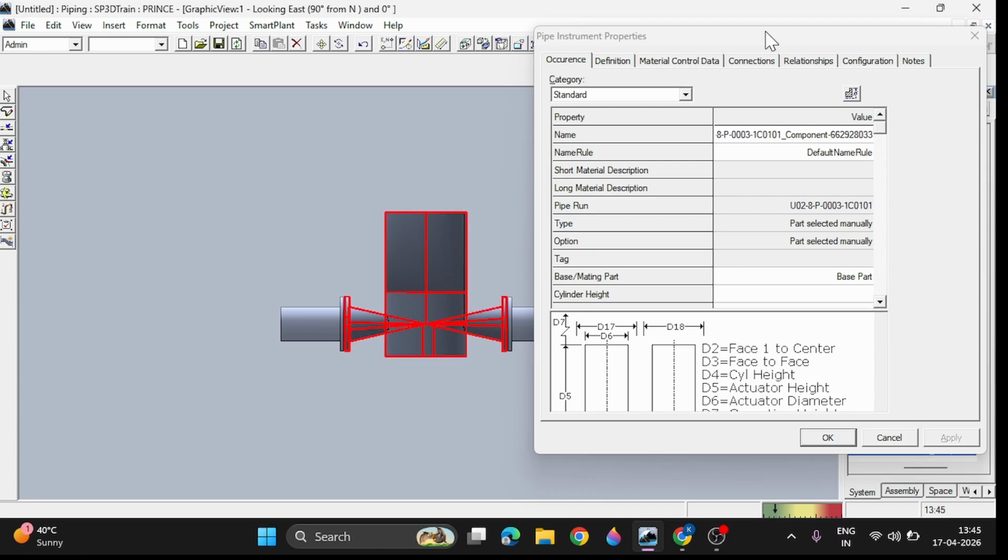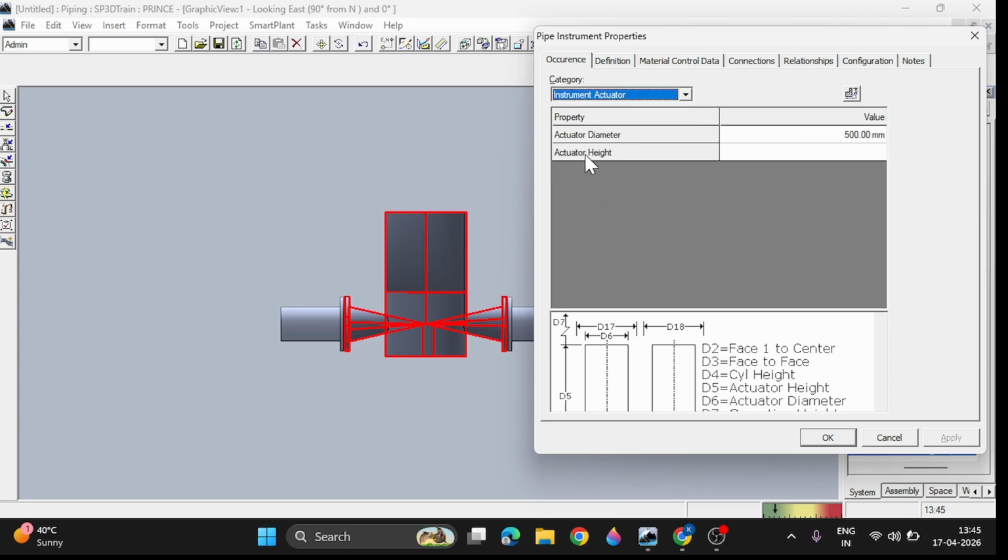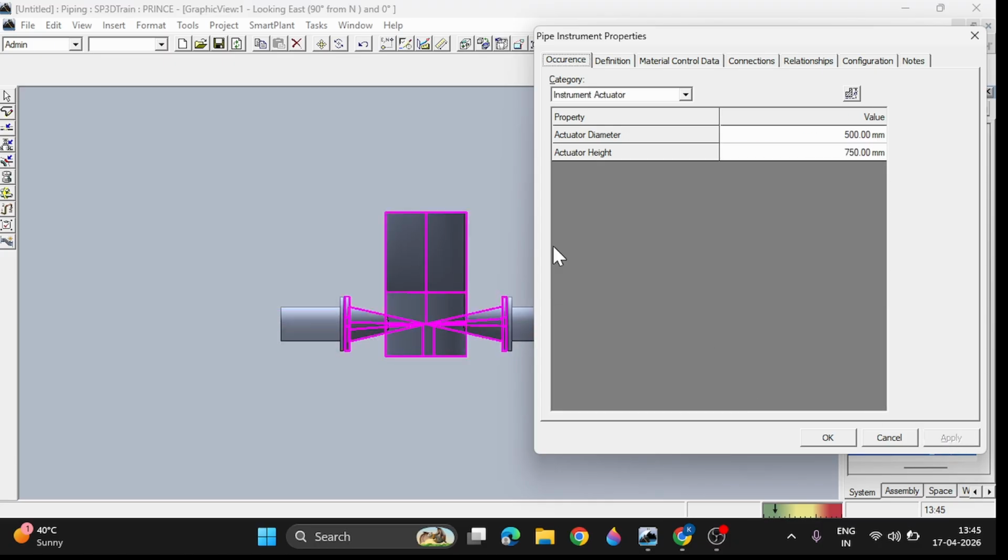So we have to increase the actuator height. Whatever dimension you want to change, you have to go to the actuator, and here you have to go to the height. Now we will give the height as 750. Click on apply. So here you find the actuator height changes.